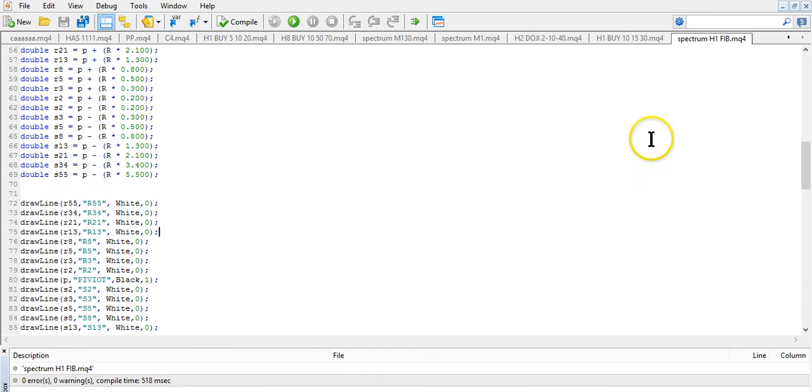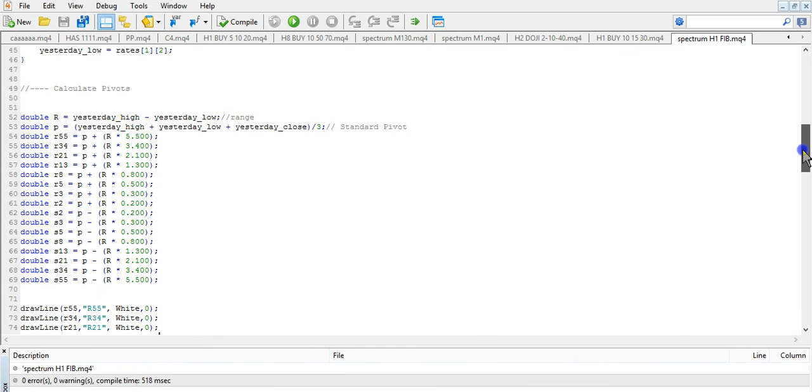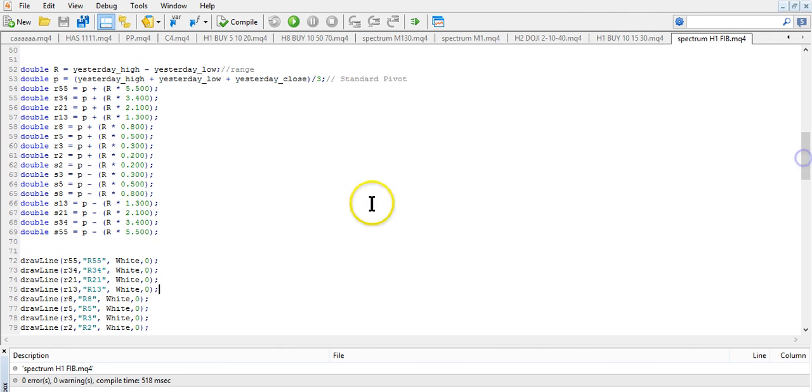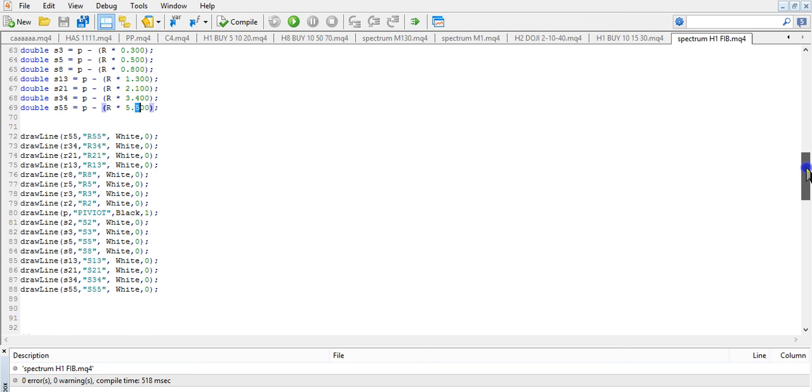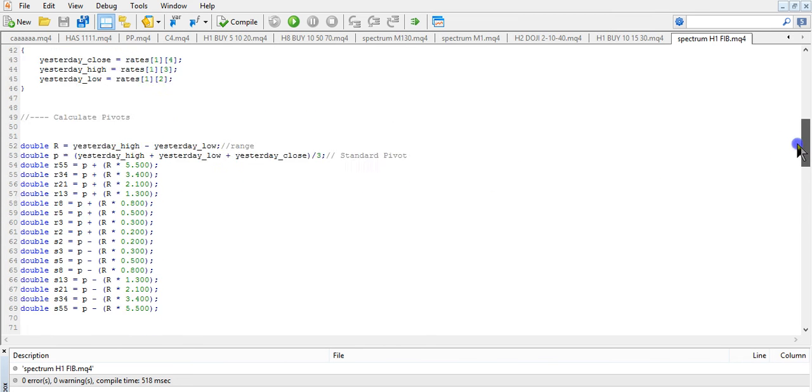All I did was take, if you want to go to 89, you're going to have to copy 55, paste it down here, rename it as 89, and set this to 8.9. You could also put the 1 in here. You could also change all the colors. I set them all to white except the pivots black. So I deleted everything in there.